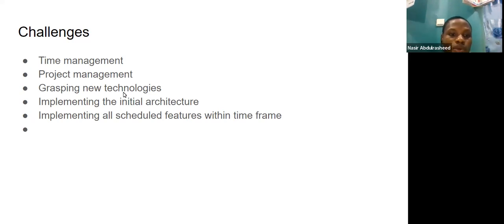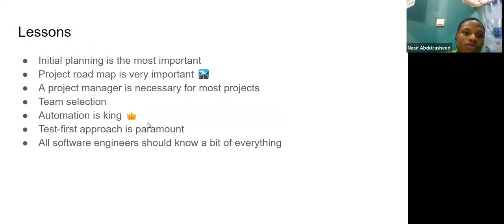As we are learning new technologies along the way, the learning also takes away some time. And then the initial architecture, as I said, is much bigger than this, so we had to scale it down. And the initial features, we are not able to implement them.